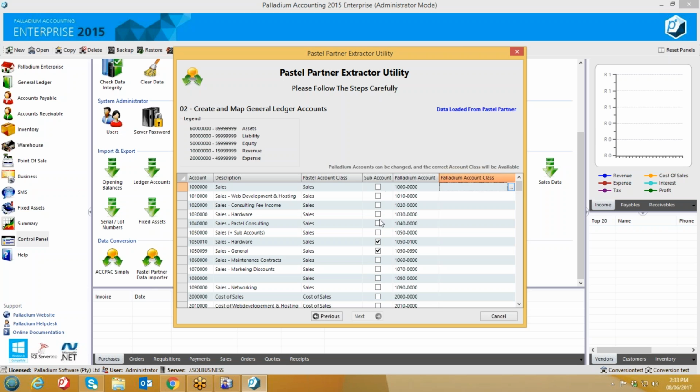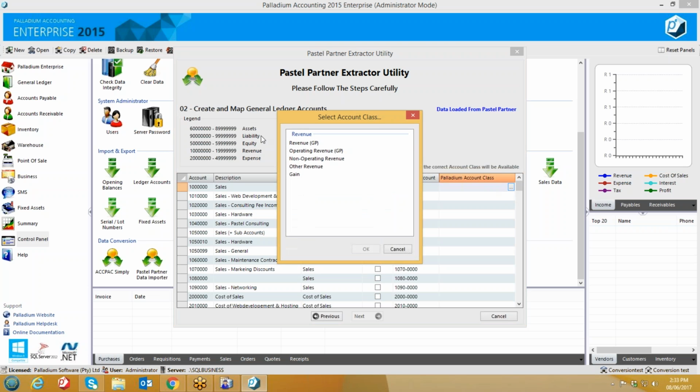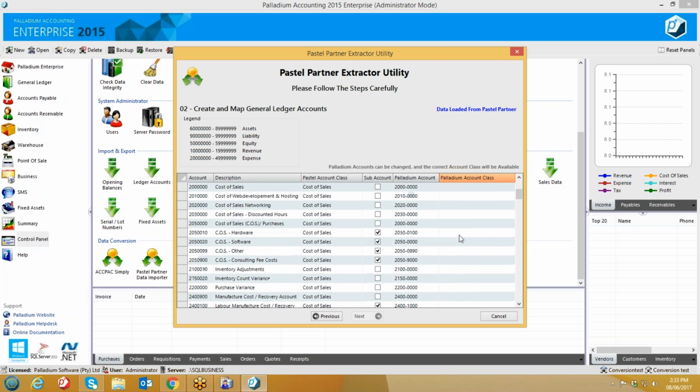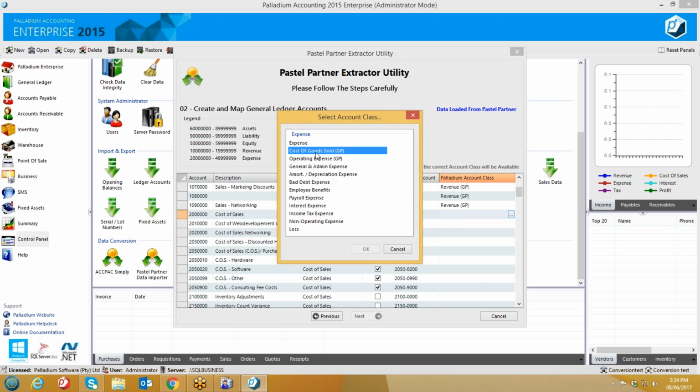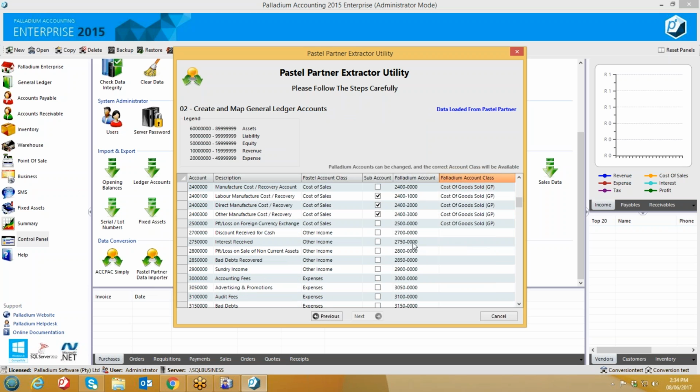So you don't need to fix anything here. You just need to choose the correct account class. My account class for my sales accounts will be revenue. Move on to the next one, cost of sales and expense. You also look at the legend there and the range, which is 200000 to 499999. If the Palladium account code is within that range for an expense account, then that's fine. You just choose the correct account class, which in this case would be cost of goods sold. Move on to the next one.